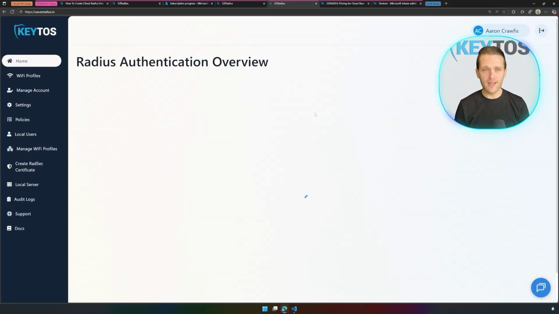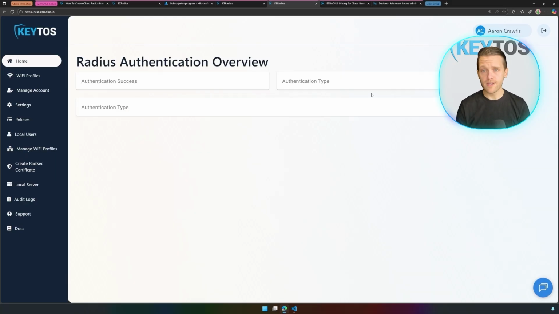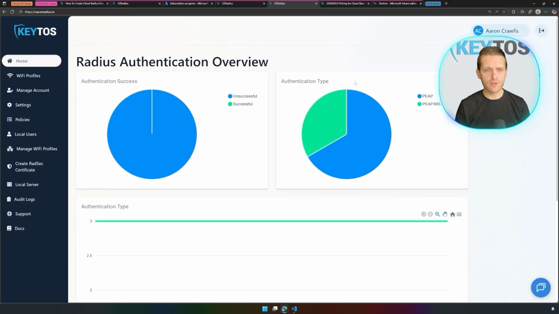You'll land right in the kind of dashboard view of EZRADIUS. I have a couple other demos we've run, so this is what some of the graphs and charts will look like once you get going and get some devices authenticating on your network.